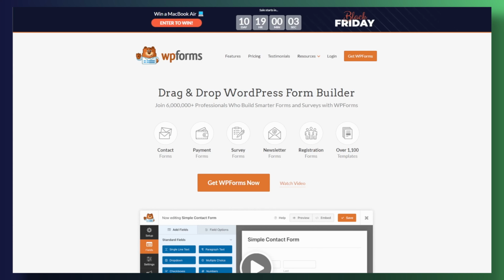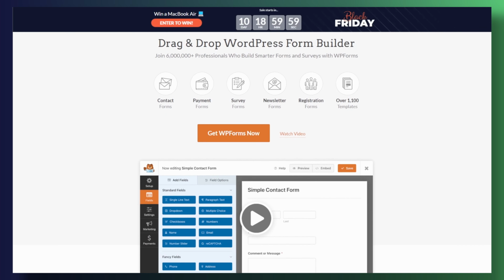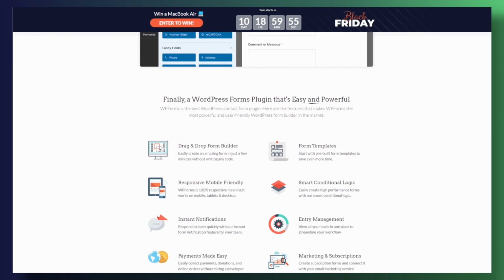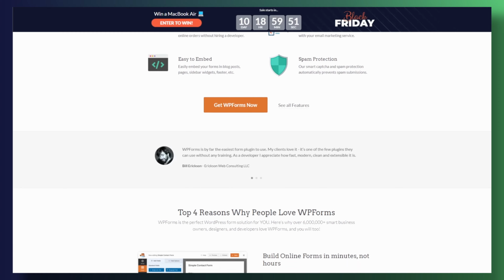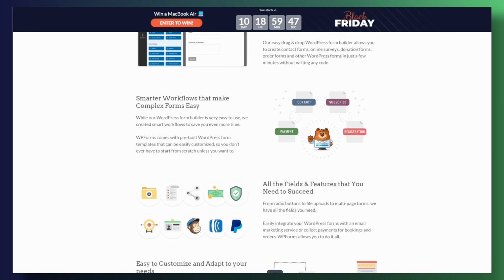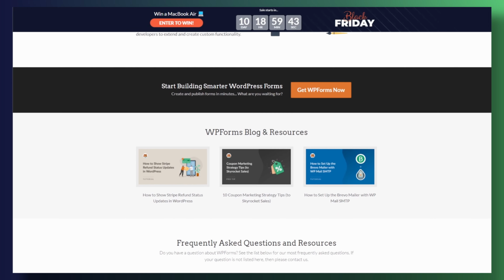We then have WPforms, which is one of the best WordPress form builders. And what's really impressive about this plugin is that it prioritizes convenience and ease of use. It comes with over 700 form templates for you to use on your website. And that means that you have a form template for pretty much every scenario that you can possibly think of. You can integrate WPforms with ActiveCampaign to grow your mailing list, nurture leads, and get more sales.